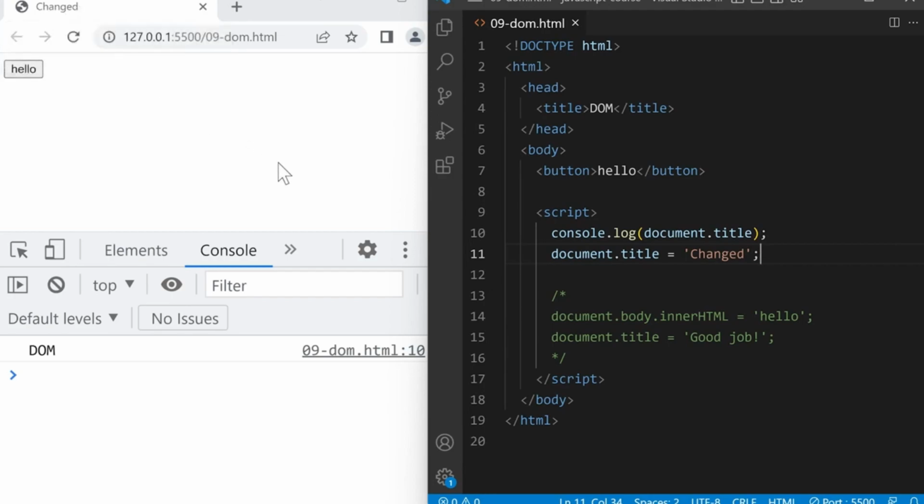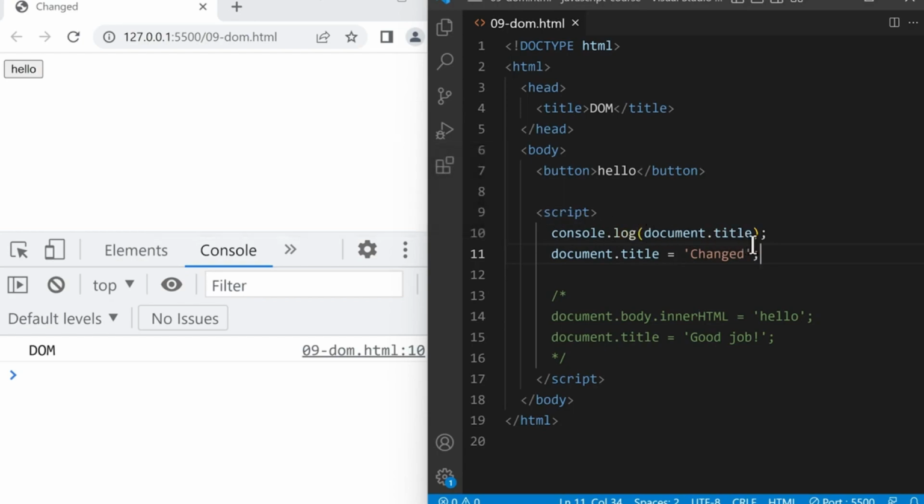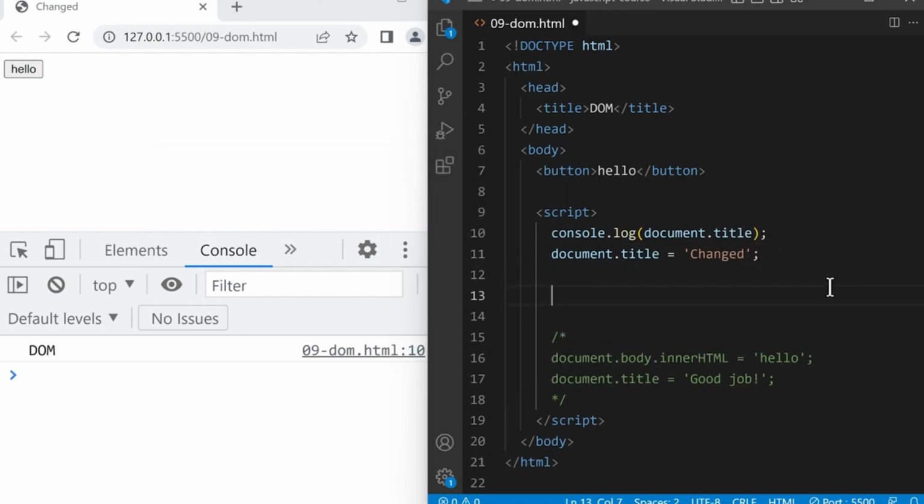Next, we're going to learn another property called document.body. So let's go into our code, and let's type document.body. Now, document.body is a very special property. This will literally get this body HTML element and put it inside our JavaScript. So let's actually console.log this to see how it works. console.log, open bracket, and then close bracket, and save.